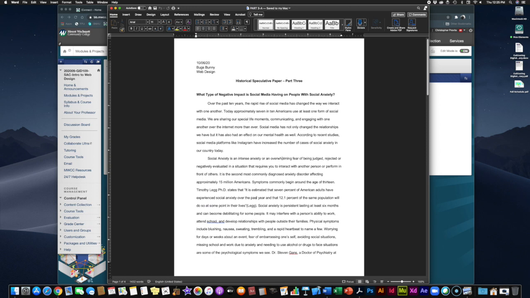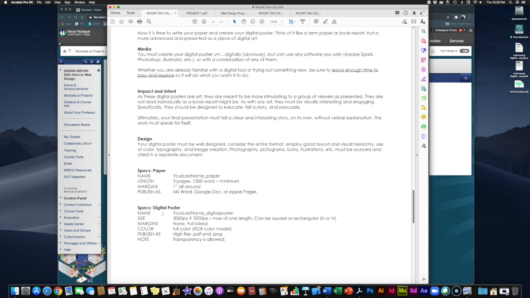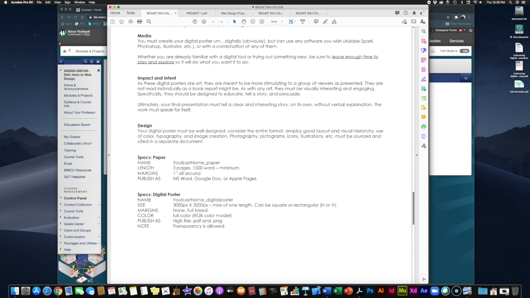So get that paper written, have that turned in, and then the second part of the deliverable is the visual poster part of it, which is really just sort of a cover page for your paper. And you can turn this in separately, or you can add it as an actual first page to your Word document. So that's the digital poster part, right?